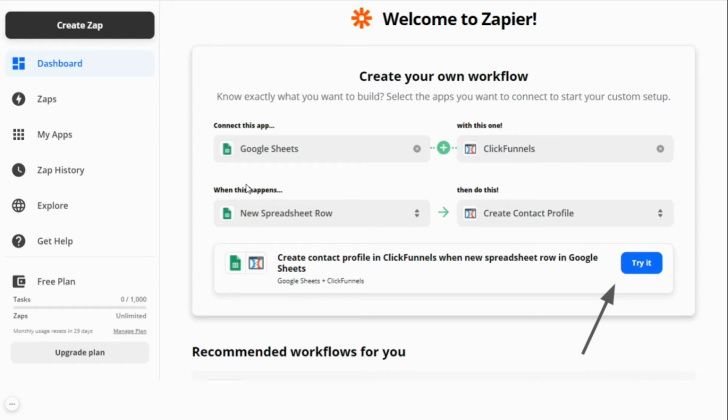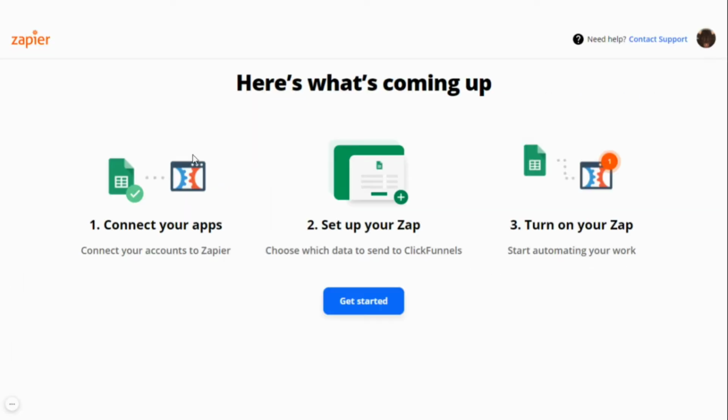Then it asks for when this happens, you want to say new spreadsheet row. And when you click this button, it will show the options, but you want to make sure to select new spreadsheet row. When this happens, then do this, and you'll click this. It'll bring up the options, and you want to create a contact profile. So we want to create a contact profile in ClickFunnels with a new spreadsheet row in the Google Sheets. You'll click try it, and then we're going through the next steps to get it set up.